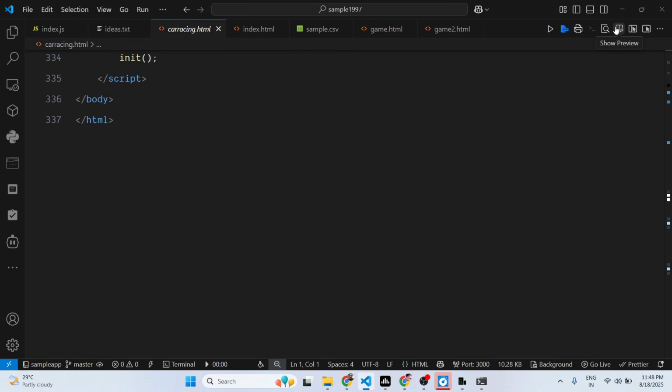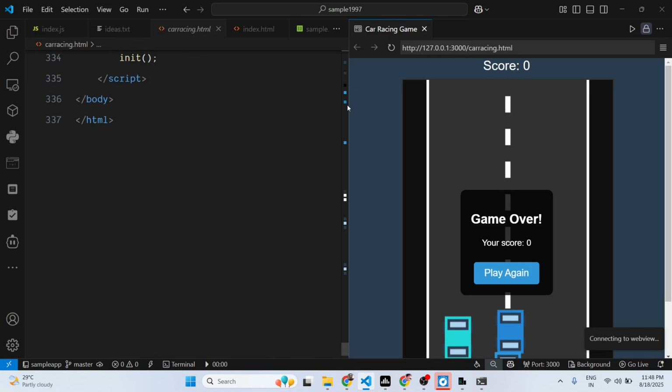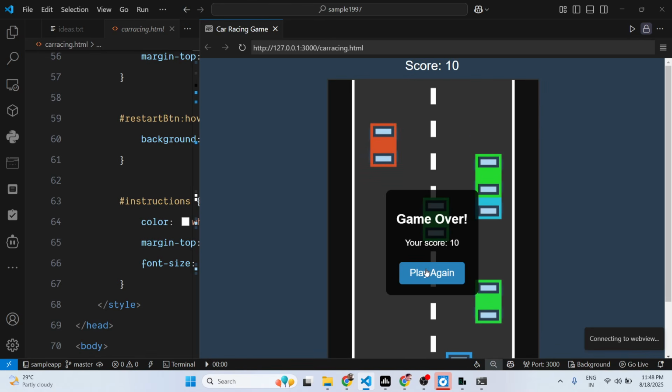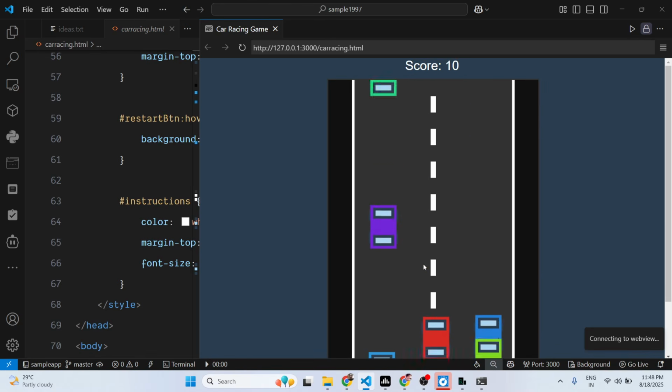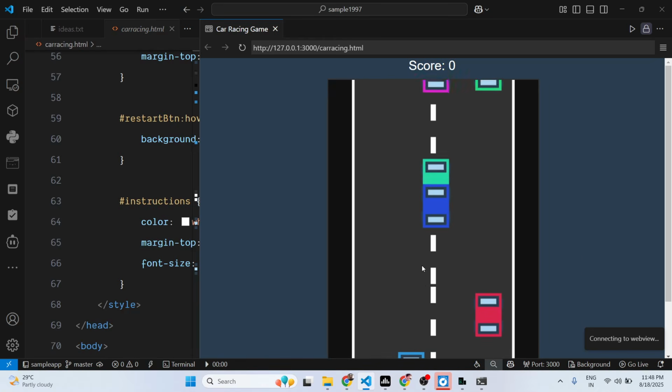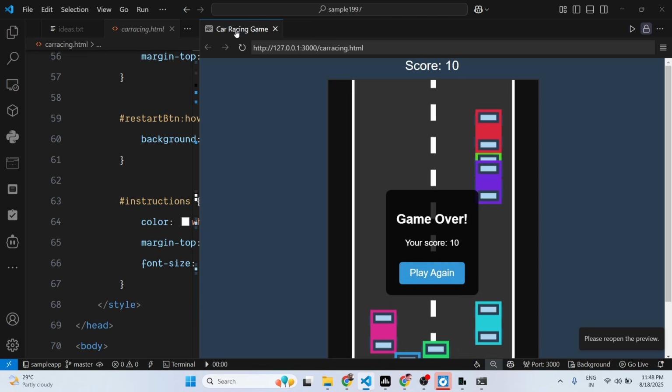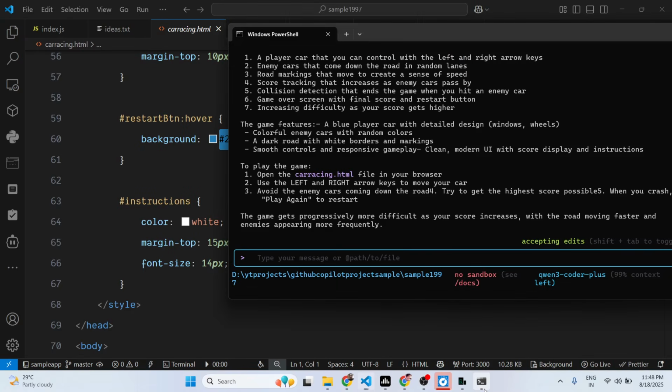And you can see the live preview as well. This is a car racing game that it has generated. You can control it with our arrow keys. And similar way, you can build more applications as well. You can follow up questions as well.